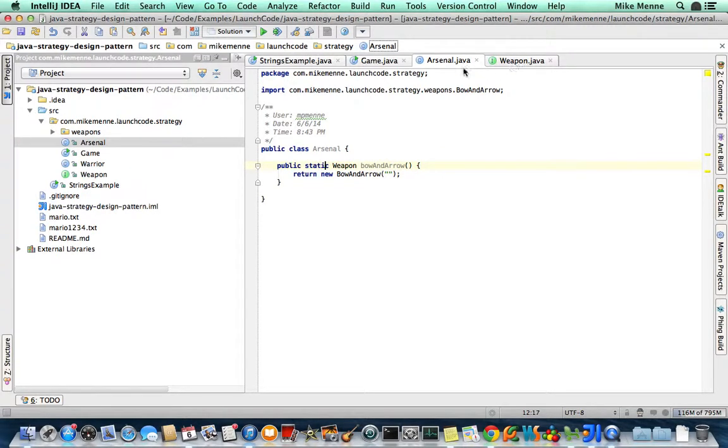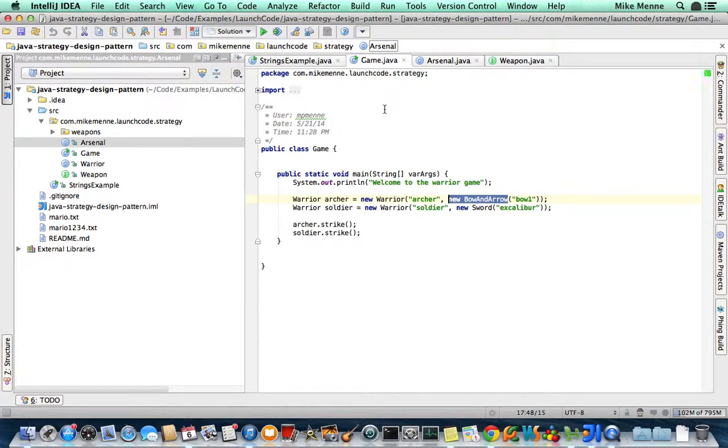Now static methods are unique because they don't have to be associated to a specific object. They can be associated to a general class, and so they're almost like calling a method on a header file in C. So now, instead of creating this bow and arrow, you can just say Arsenal dot bow and arrow. Boom, done.